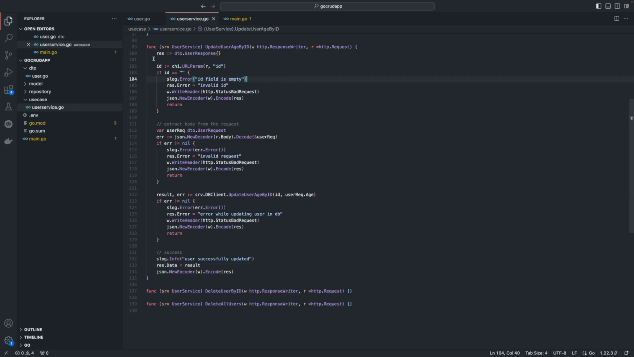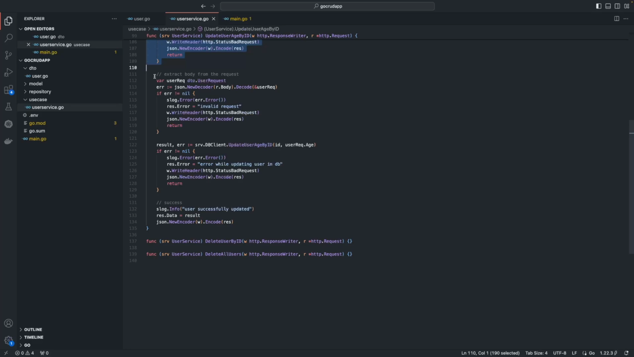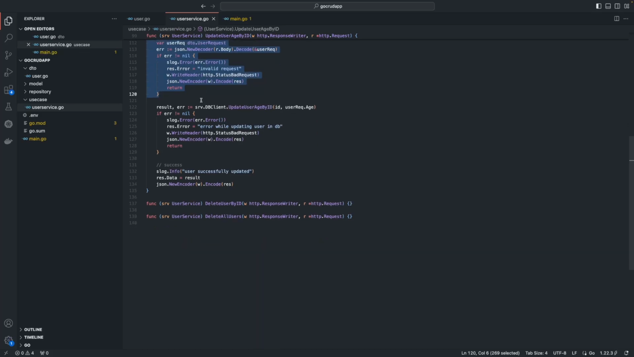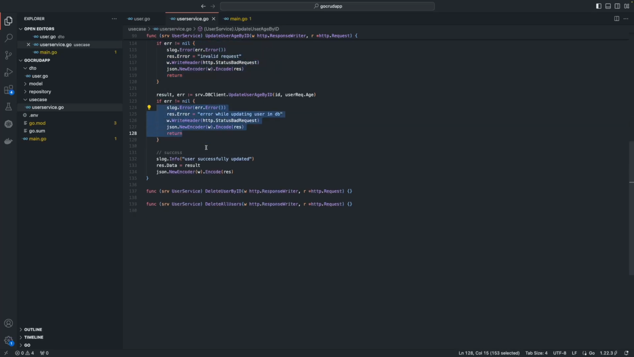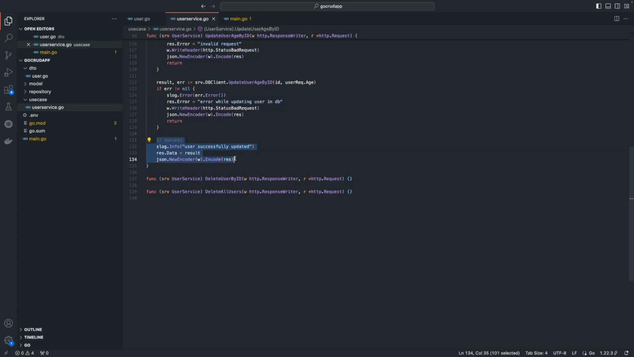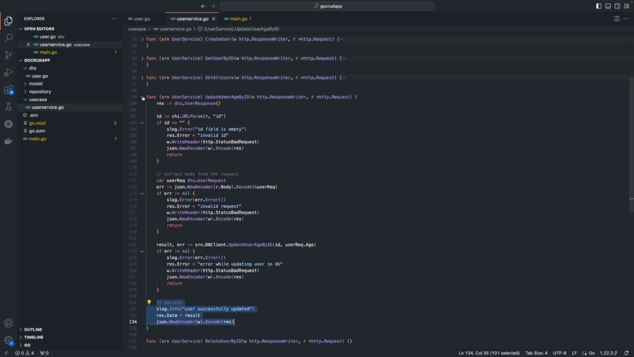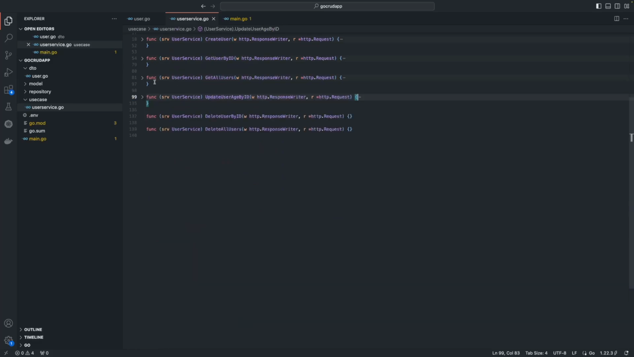I'll just explain it once more. We are extracting the ID first from the param. Then whatever body we have sent in the request, which we want to update, like age, suppose earlier it was 15, now we want 16, that body will be extracted. Later we will call our UpdateUserAgeByID, and whatever it returns, we'll handle accordingly. At the end, the success: if everything works fine, we'll just return the response. So here we have UpdateUserAgeByID.